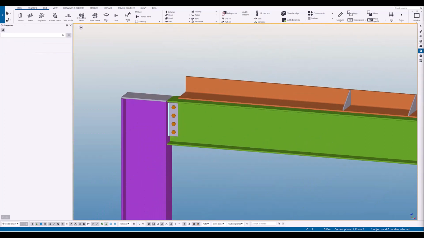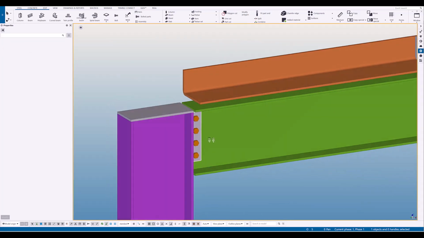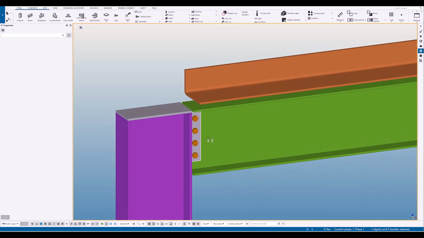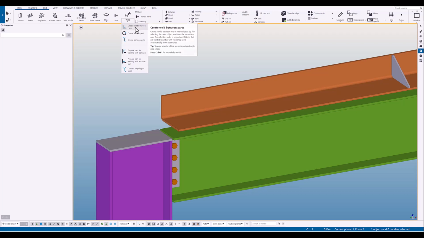Not all model welds can be achieved using components, and there will undoubtedly be situations where manual welds will need to be added to the model, like this bent plate pour stop for example. There are two different ways to do this. The first is creating a weld between parts. You can achieve this by clicking on the command ribbon and selecting Create Weld Between Parts.